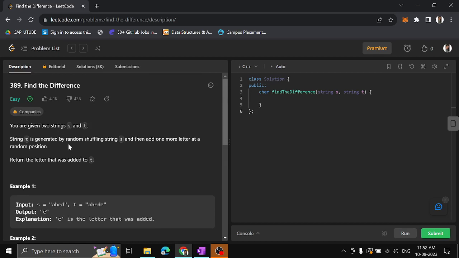there are two strings. S is made up of some characters and T is made up of the characters from S only, but they are in a shuffled format. And also one more letter is added at some random position in T, and we have to identify which extra letter has been added to T, and return the answer.